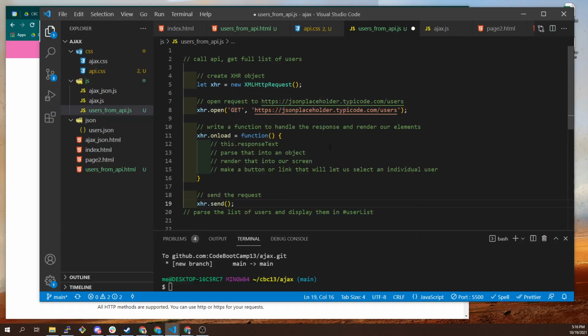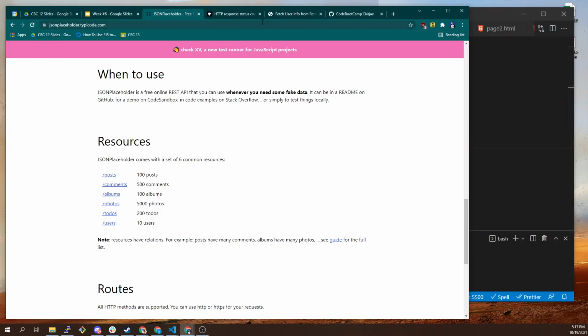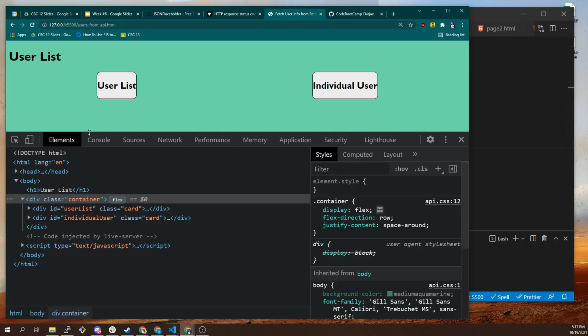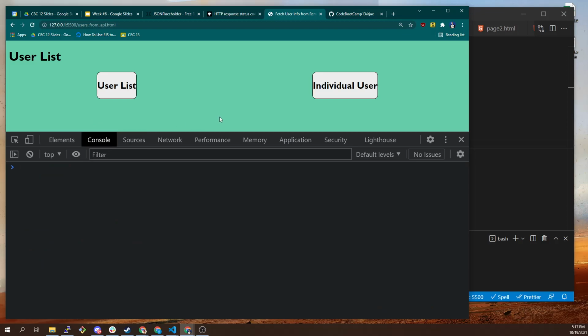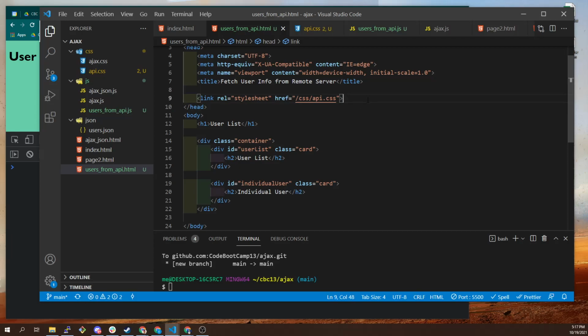So if we were to come in here just now, just to make sure we're doing the right things, we can do console.log(this). This is going to be a reference to the XHR object. So when we load this page, we're going to see... Oh, did I ever add this to the page? Users. Got to add it to our page first.